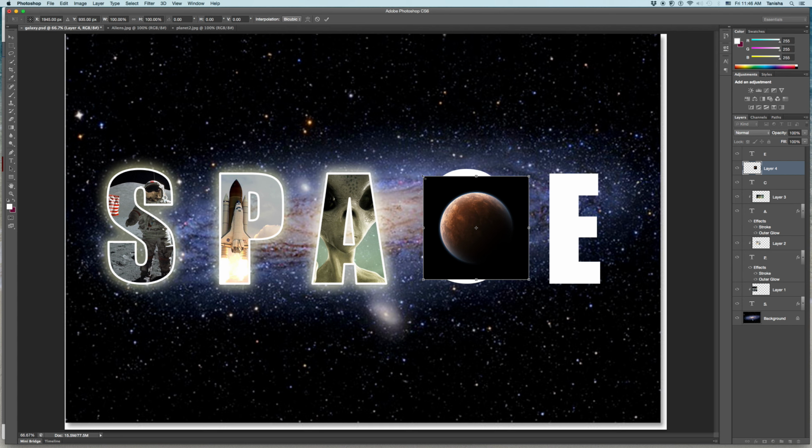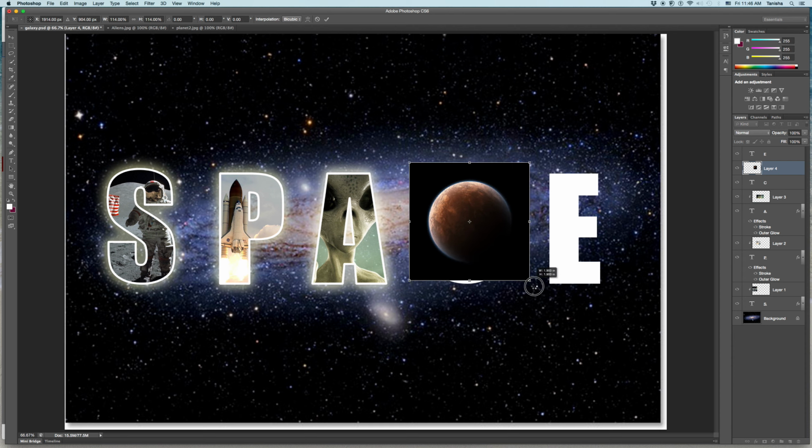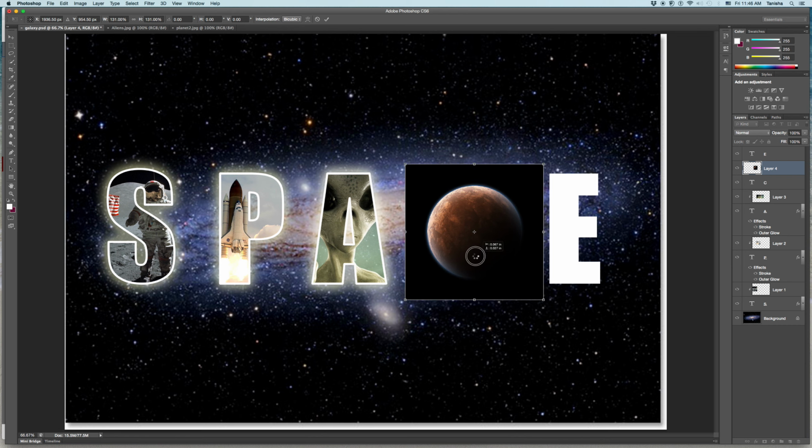All right, to scale it, I'm going to grab it by a corner, and I need to hold down the shift key, because the shift key makes it scale evenly. So I don't have it looking like an egg. It stays looking like a planet. And that's important, especially when you're dealing with pictures of people. You don't want to stretch a person's face super wide or super skinny and make them look deformed.